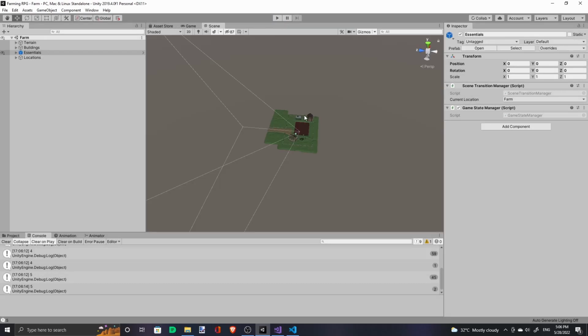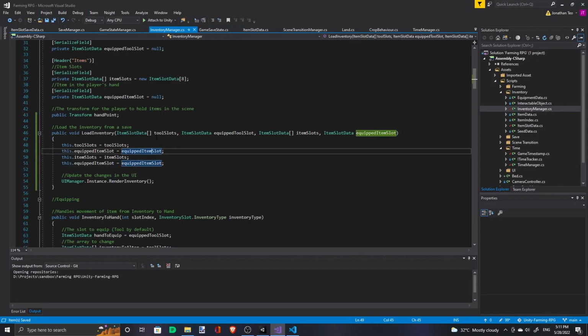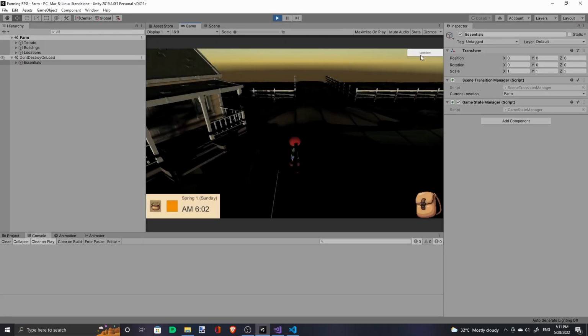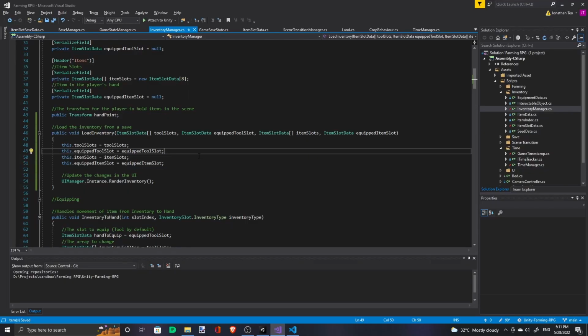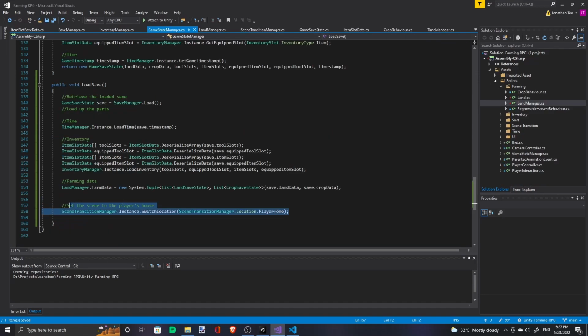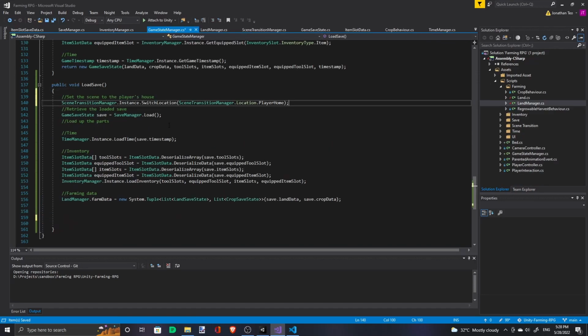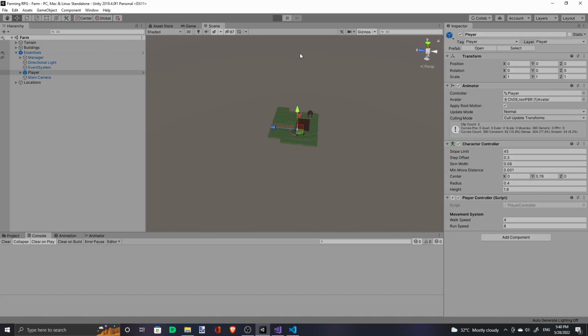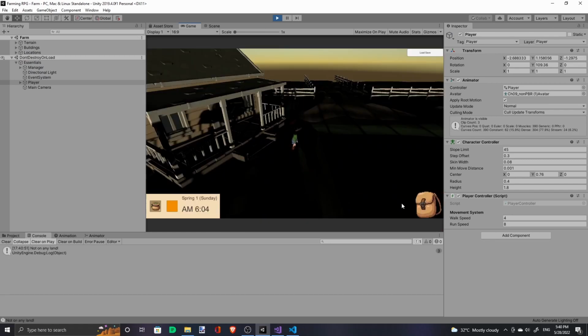There's something wrong. Oh, I see the problem. Equip tool slot should be the equip tool slot. Okay. Farmland data is not being loaded. Okay, so actually everything works.